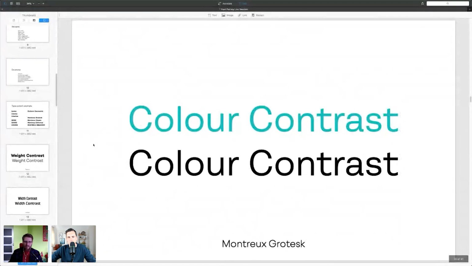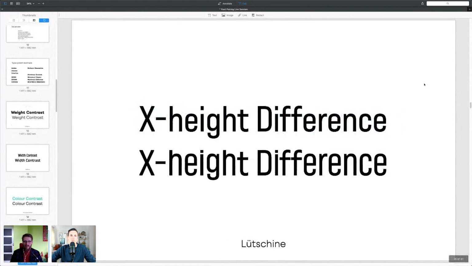Here's a very simple Montreal Grotesque, and the only contrast is color. Never forget about this possibility. It's a very strong tool.